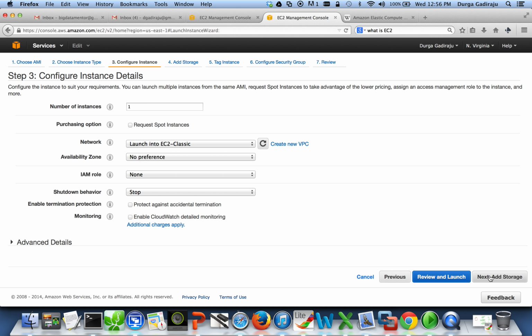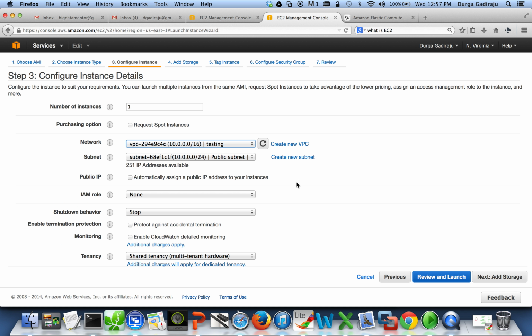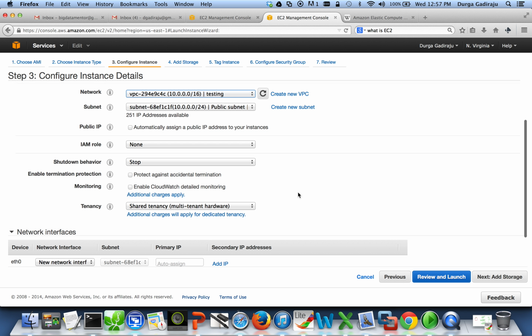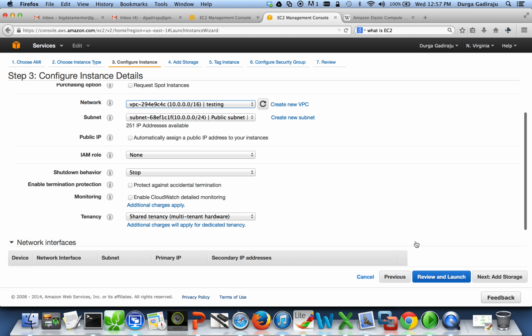Once you choose the type, you can choose the number of instances. In this case, only one. And then you have to choose the VPC. I am choosing testing VPC for this demo, and that's it. You can go to the next part.